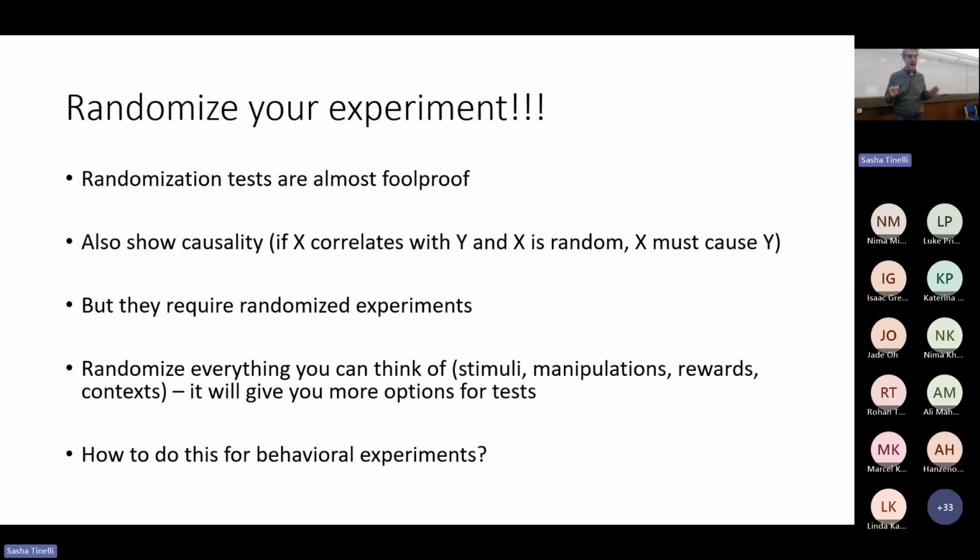So randomize everything that's not nailed down: the stimuli, manipulations, rewards, context, everything you can think of. So if you've got a reward for getting it right, don't just give a reward for getting it right, give an 80% chance of a reward for getting it right and 20% chance of getting it wrong, or something like that, because then you can test, is there a significant and actually causal effect of the reward?